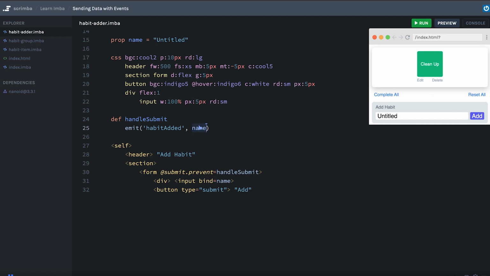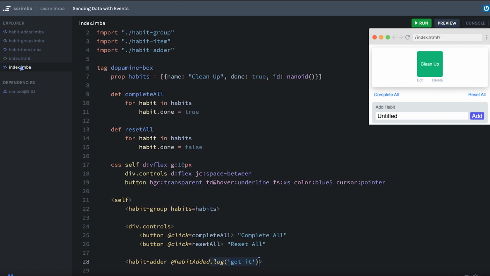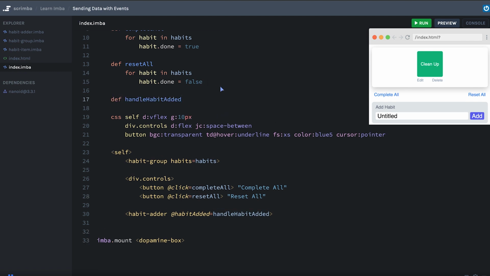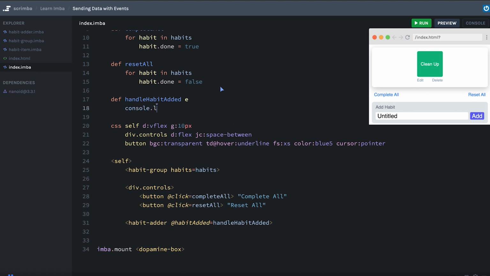So let's see how we access that on the other side inside of the Dopamina Box tag. So instead of this log modifier here, let's change this to an actual event handler. We'll say handle habit added, and we have to define that method. So I'll put that here. I'm going to put the event object as a parameter, console.log hello. Let's just make sure this is working. We should get hello. Cool.